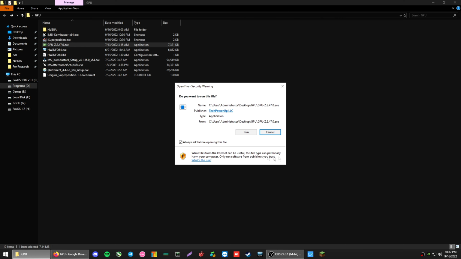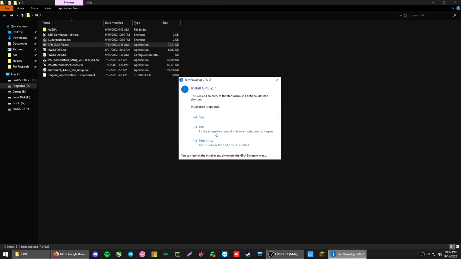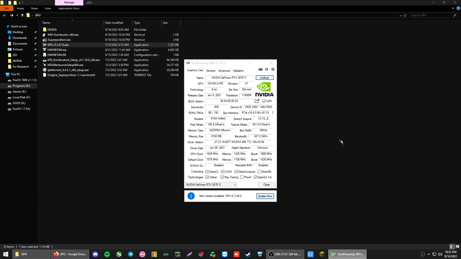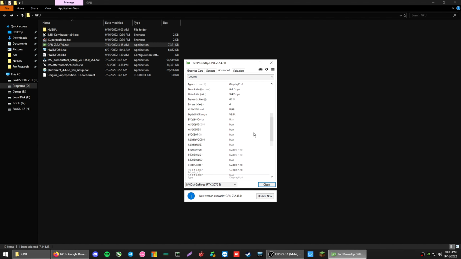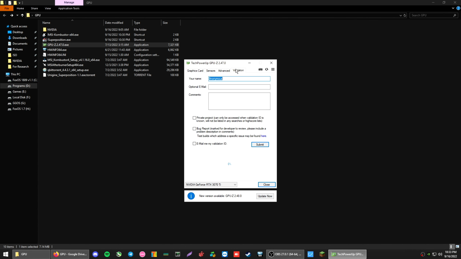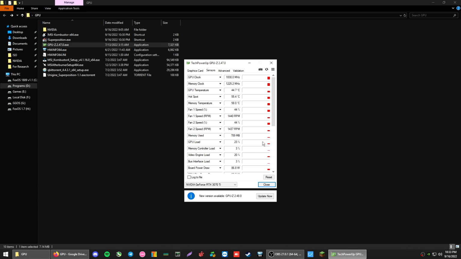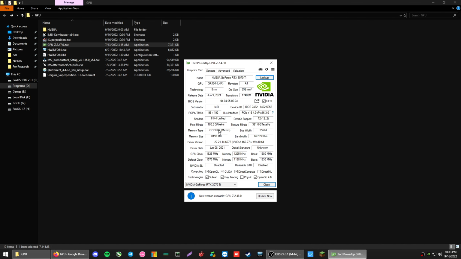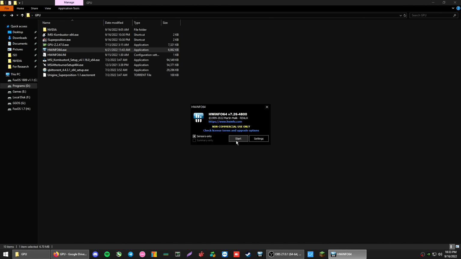First one is GPU-Z. It's basically a utility to get some info about your GPU, and it can be pretty handy sometimes, like the sensors tab. But nothing really much about it. You can also check your memory type, the memory chips your GPU has. Next one is HWiNFO.